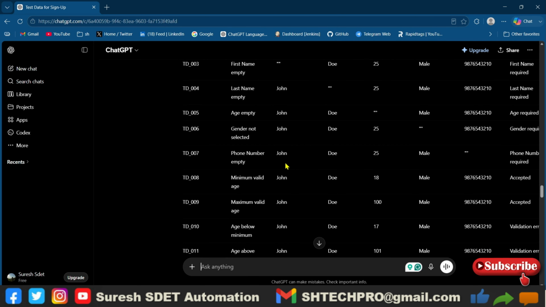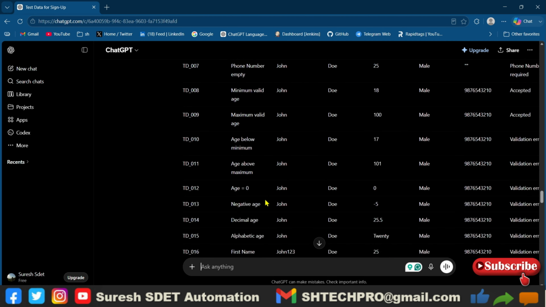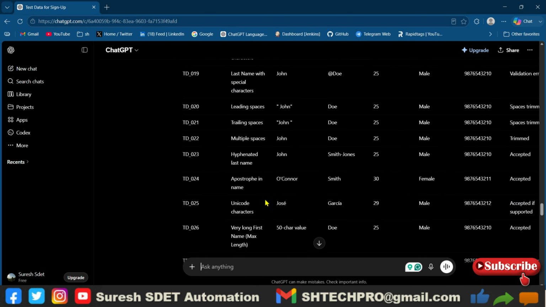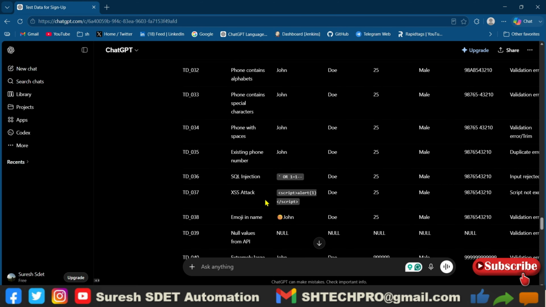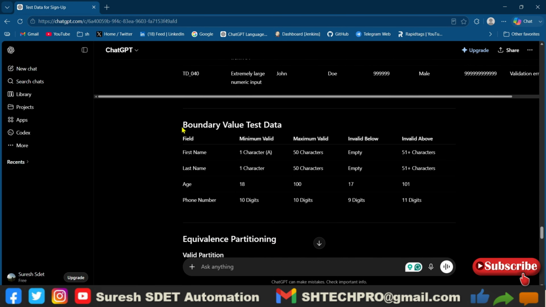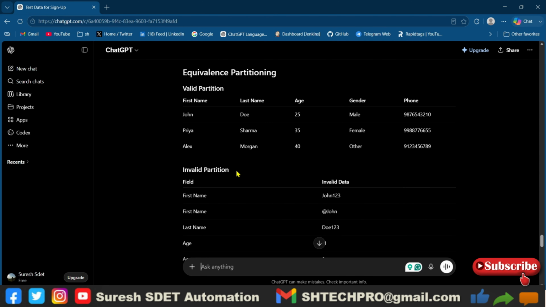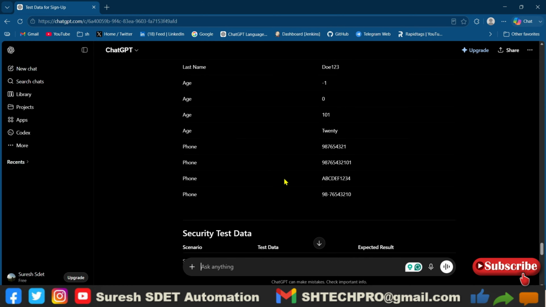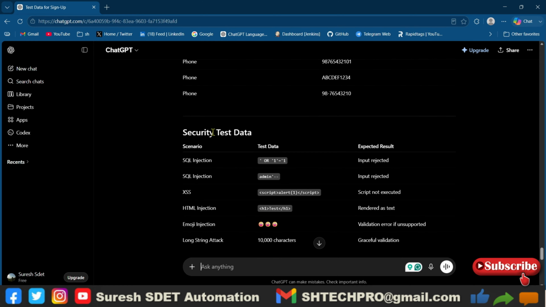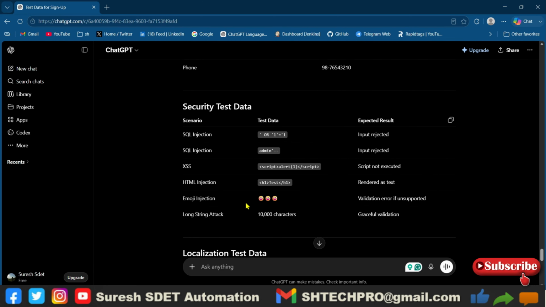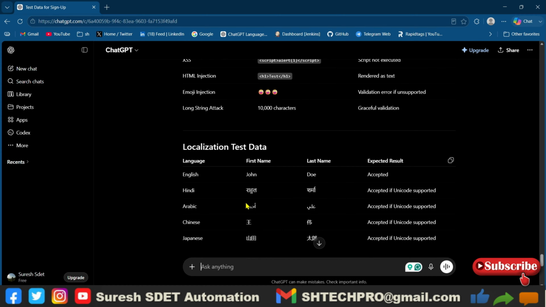Now you can see these are all the combinations which it is giving from the beginning, and we will scroll down and see what other options it has verified. In the boundary value test data, it has given some data, and equivalence partitioning also, and valid partitions data, and security data. So, in terms of how someone can inject SQL using special characters, these characters it is also verifying. Okay, this we will not give, and some localization test data.